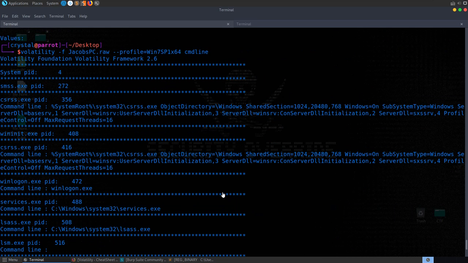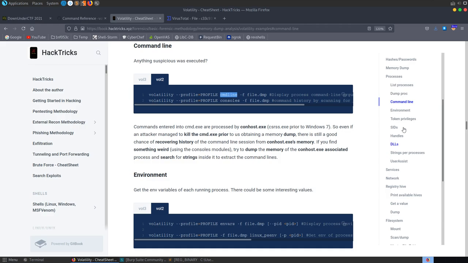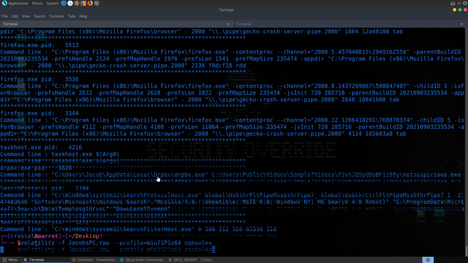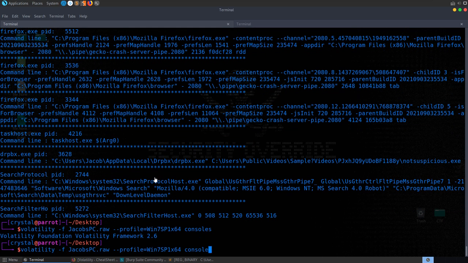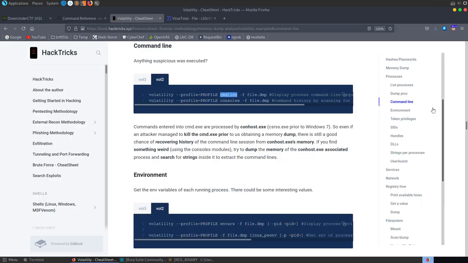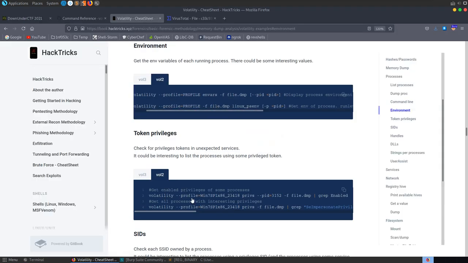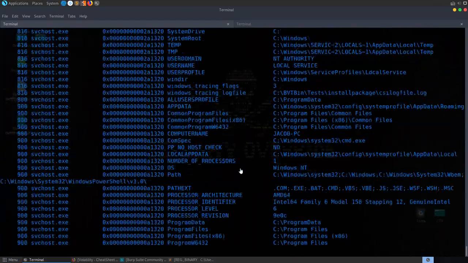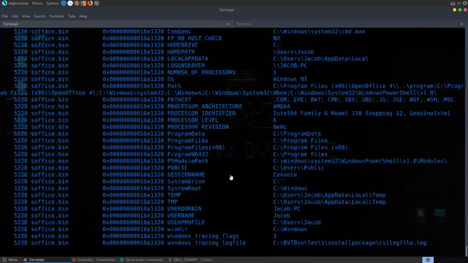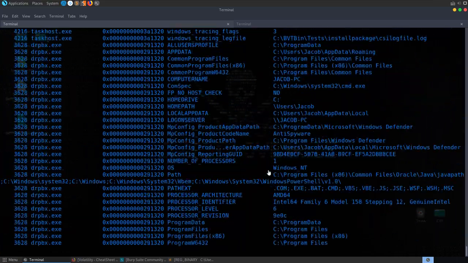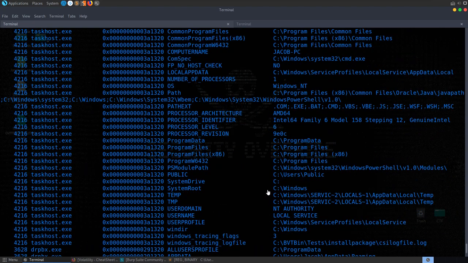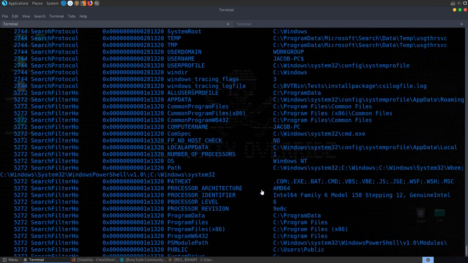Let's try the other one as well. What was the environment variables? We also have consoles as well. Here's the environment variables all printing. Now you can see that we've got a lot to go through there. You might want to just send that to a file and then we can grep for certain things.